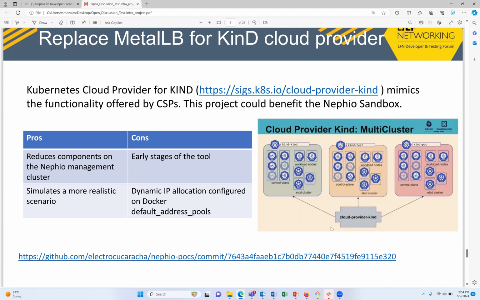Using this tool, I also started experimenting. It is reasonable. The good benefit about this is that maybe we can reduce the number of components for Nephio, and maybe we can simplify the installation.